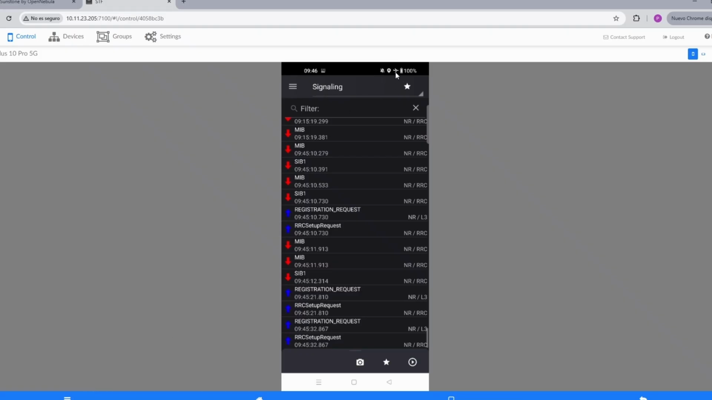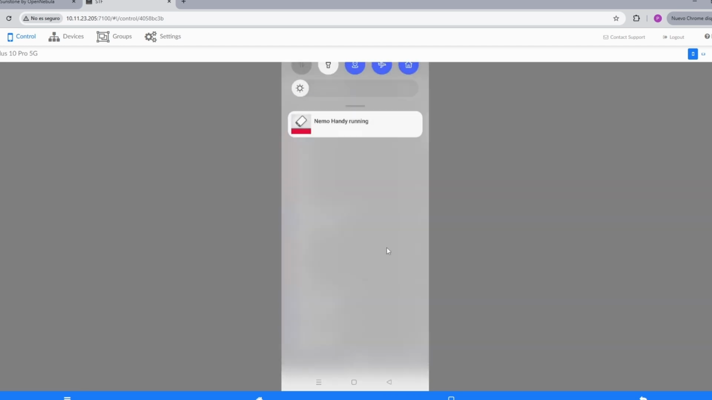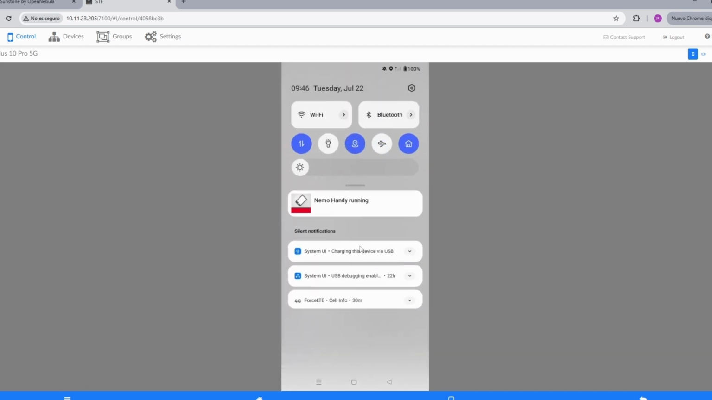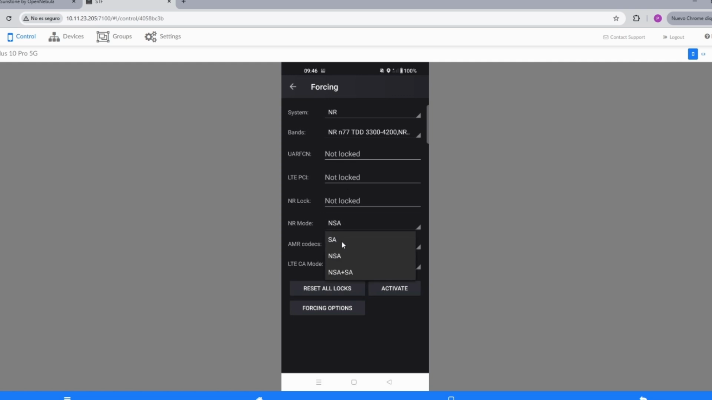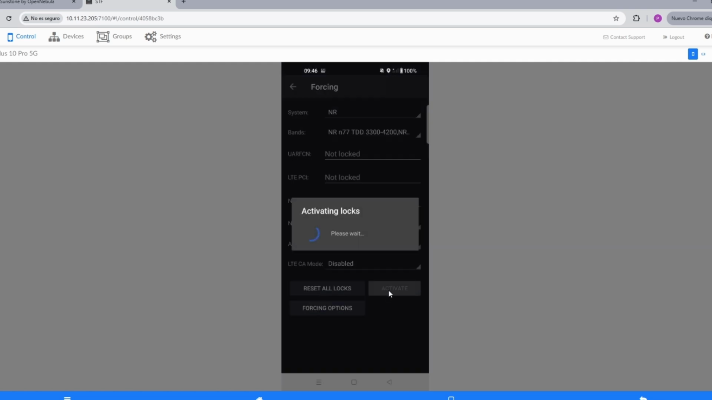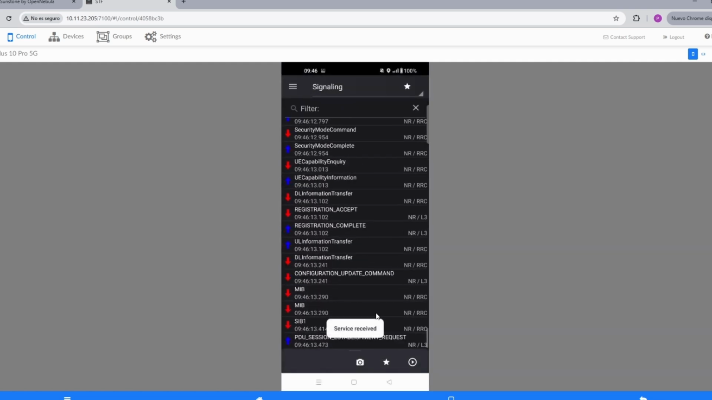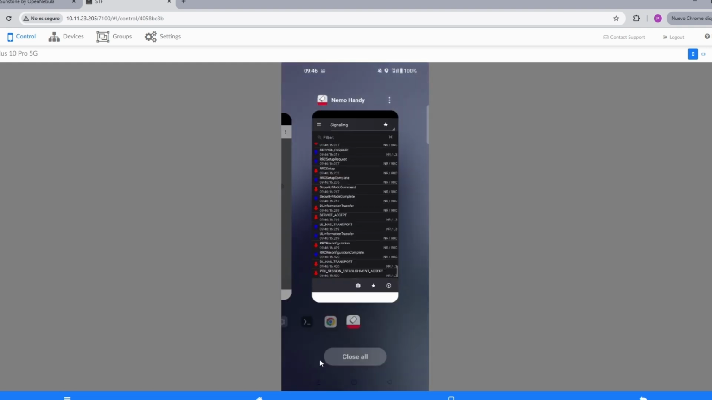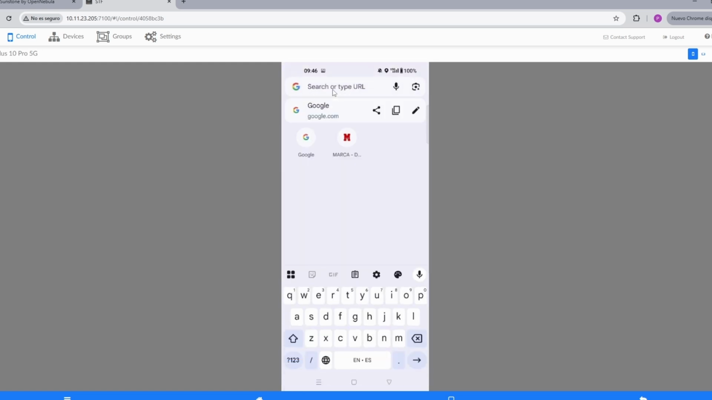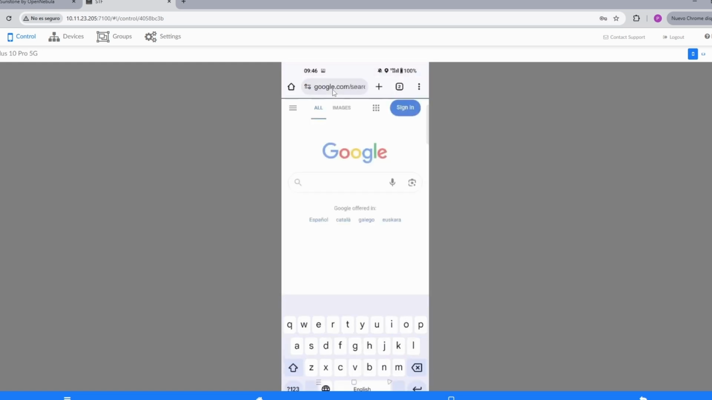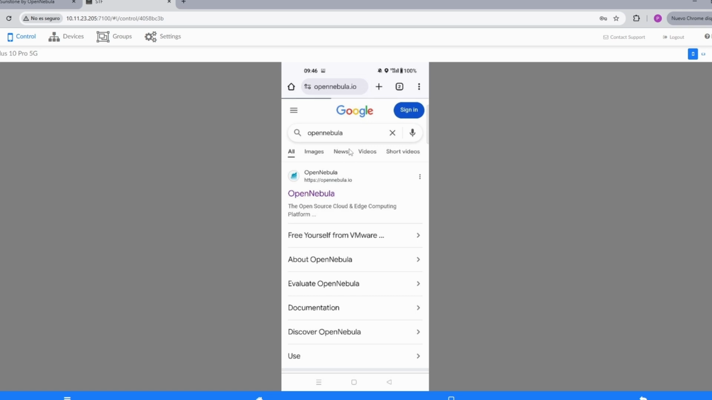To conduct the real-life test, we have the phone terminal that is currently in airplane mode. Let's take it out and conduct the test. Different register messages are now displayed. That's a signal that the mobile is now connected to the network. In the browser, let's access the OpenNebula web page. As you can see, it's fully functional.